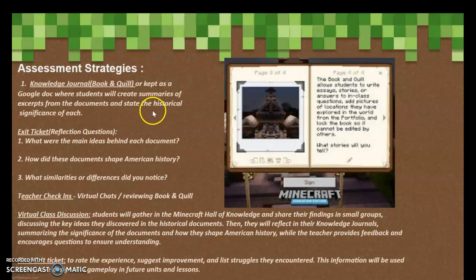We're also going to assess the kids by not just looking at what they're posting in the books that they're keeping, but also through reflection questions, and also using some teacher check-ins with virtual chats. I'll show you that in just a second.